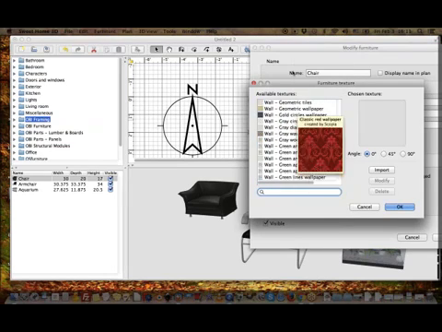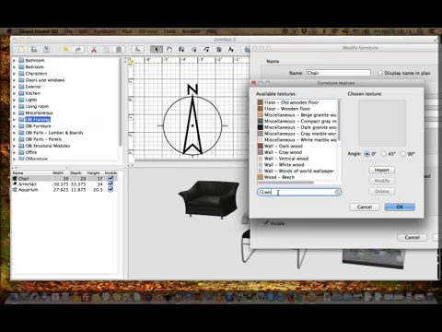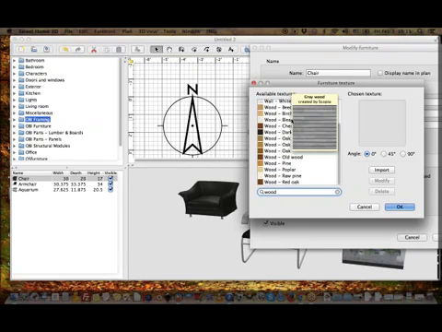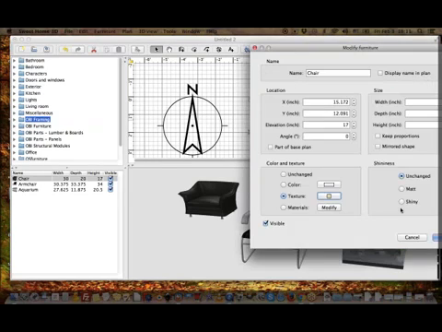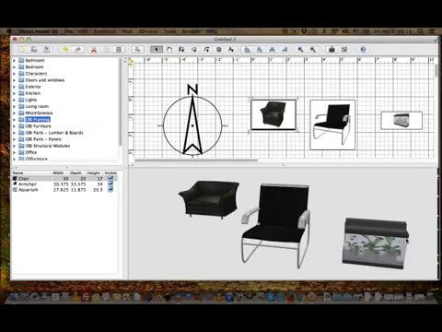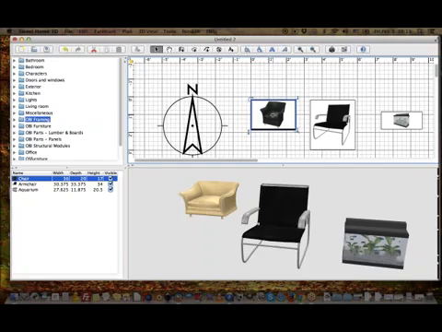Now, it's a long list. You can scroll through it, or you can just search for what you want. You want wood, right? So I just entered wood here, and now it's only showing me textures that are related to wood. I'm going to choose poplar. Now my chair has the texture of wood. This is not really appropriate for a chair, but you get the gist.